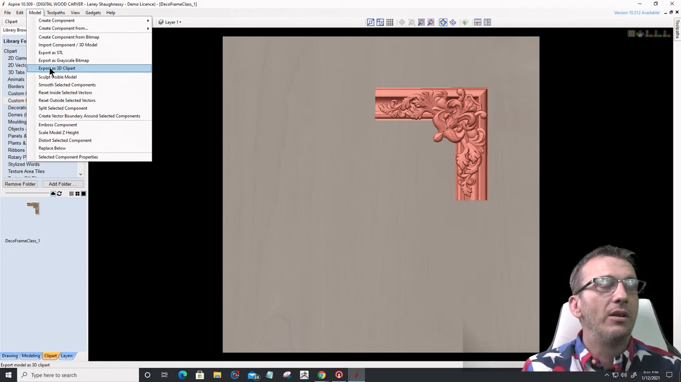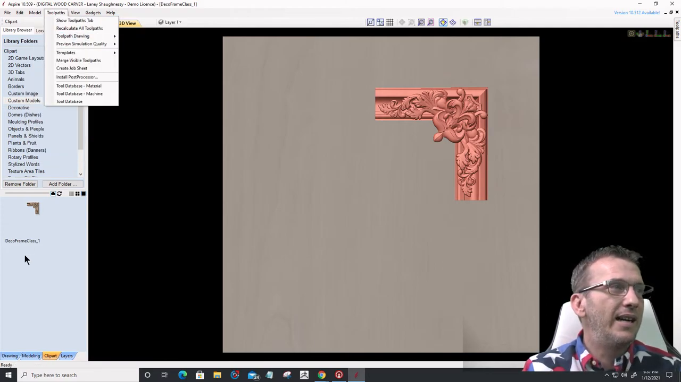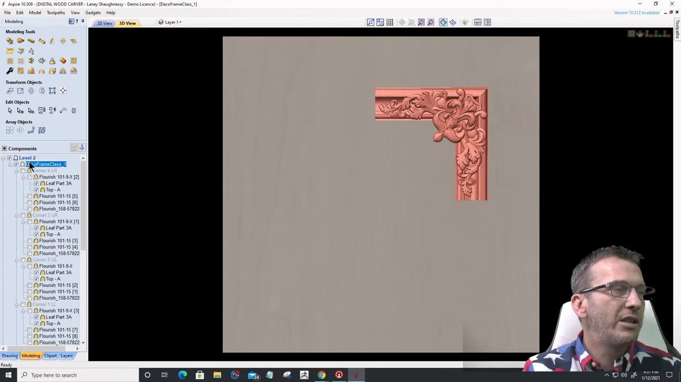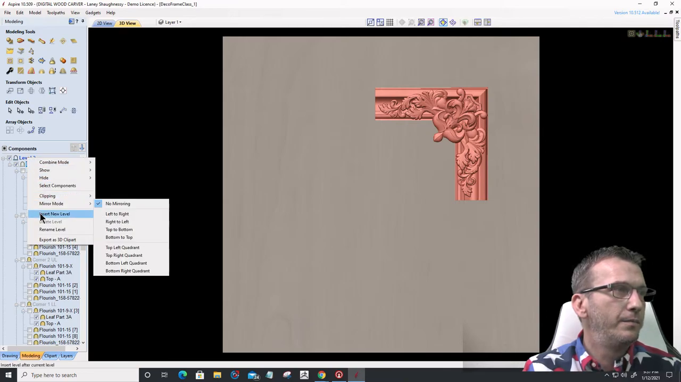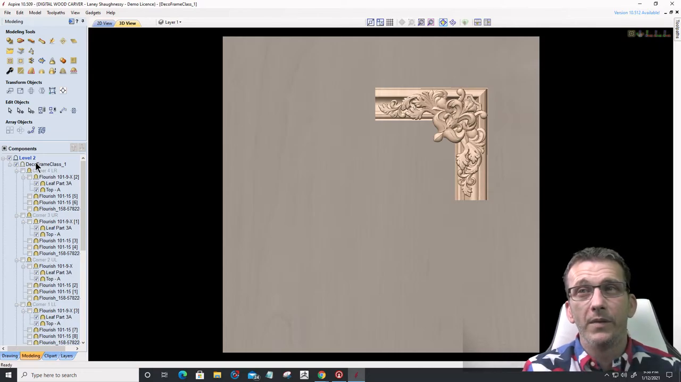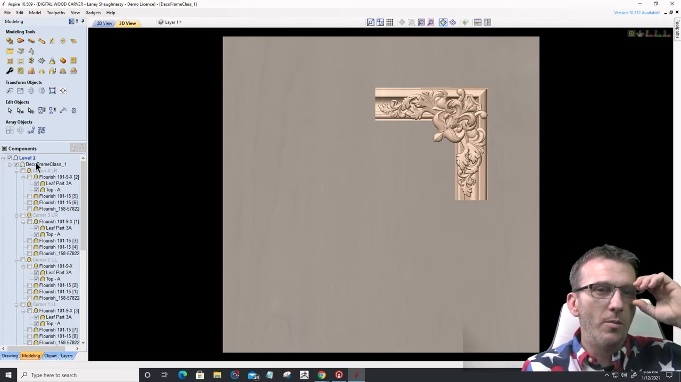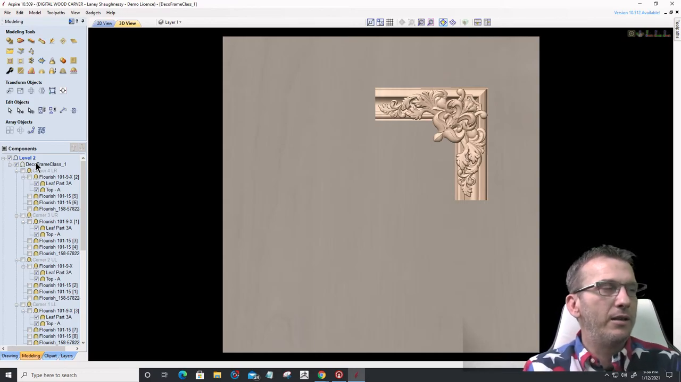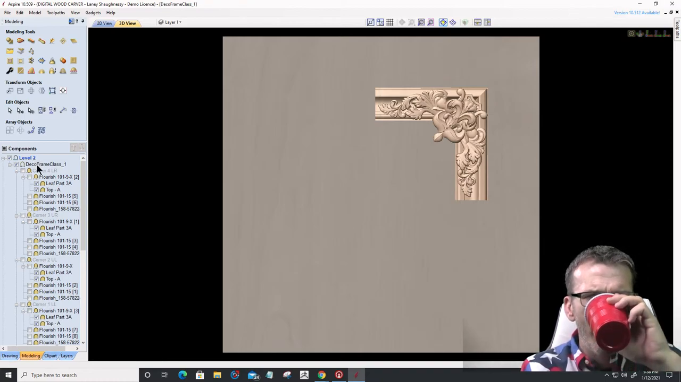Okay? So let's do it again, but this time, let's go ahead and delete this level, after we delete this corner frame. Bear with me. It's going to be temperamental now. All right, we're almost done, ladies and gentlemen. We got to make our one other part, and then we'll be good to go. All right, so let's select that corner frame.